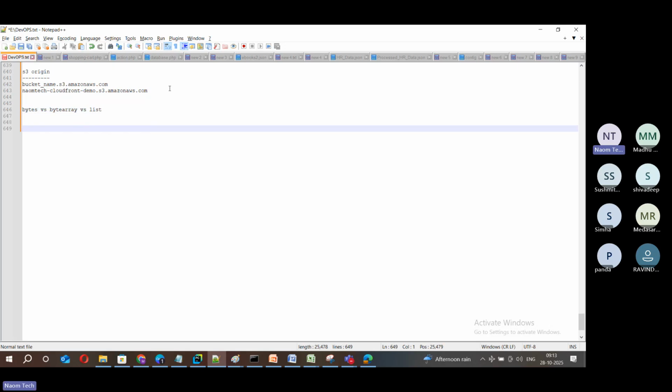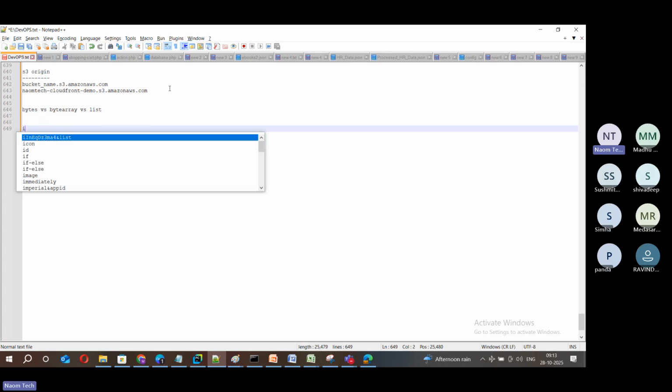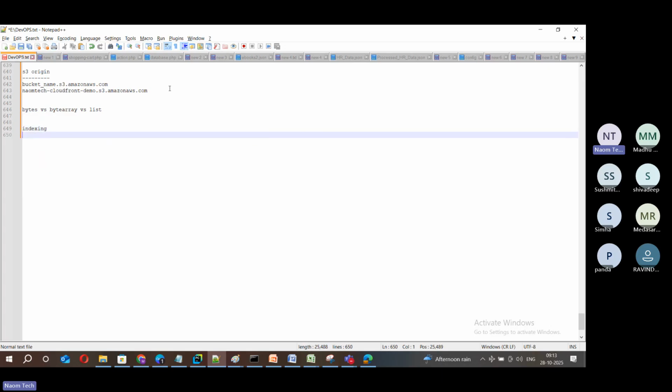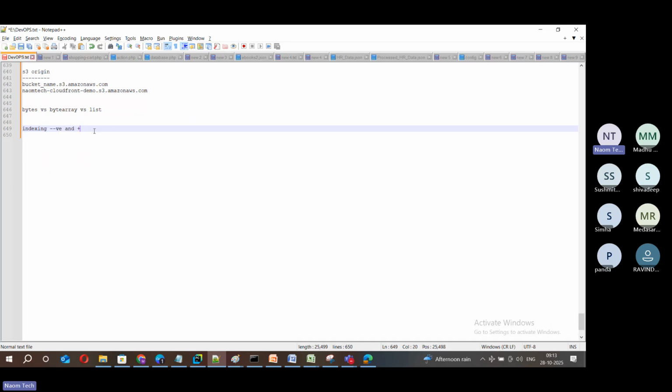What are common features you are seeing? All these data structures have indexing. Yes, right? All these data structures, bytes or byte array or list, have indexing for sure. Both negative and positive indexing, which we call forward and backward indexing. So that is common among all these sequential data structures. Right, so that is one thing.